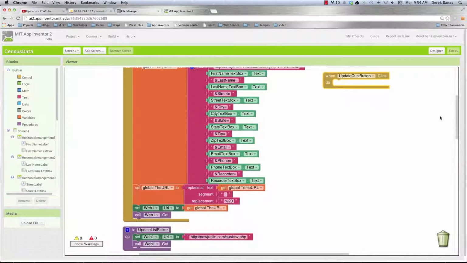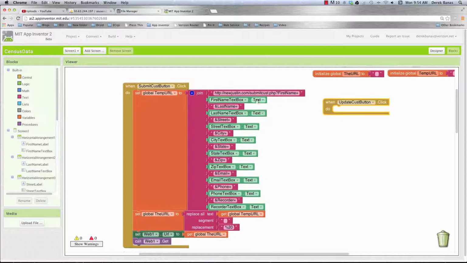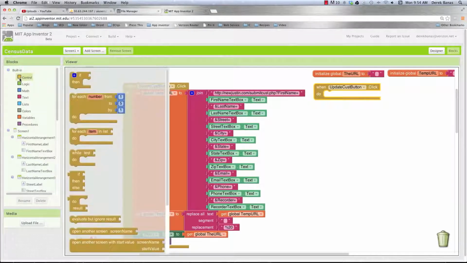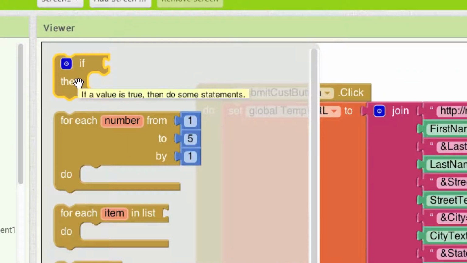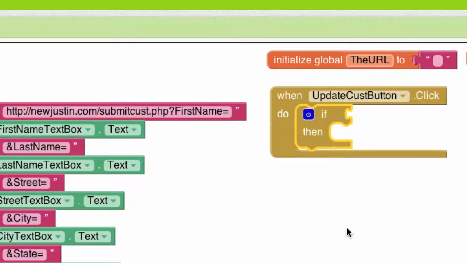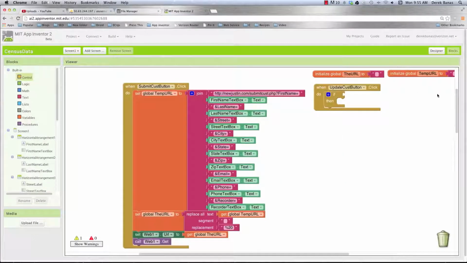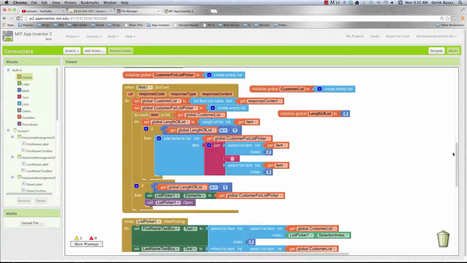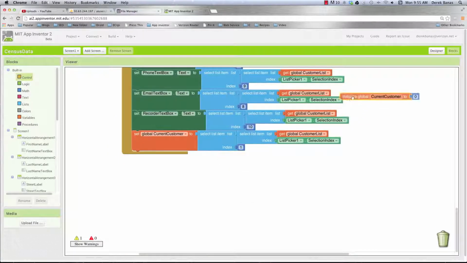Okay, well the very first thing that we're going to have to do, we're going to copy all this stuff from the submit area. And the first thing we're going to need to do is verify that we do not have current customer set for 0. So that means we're going to have to get ourselves an if block. Drag it over here, drop it right there. And we're going to have to say, well, let's go grab that thing so we don't have to wait. There is current customer. Drag it up here.